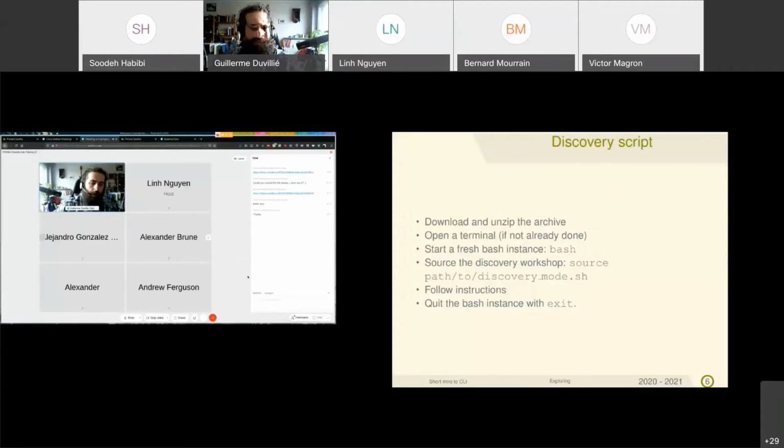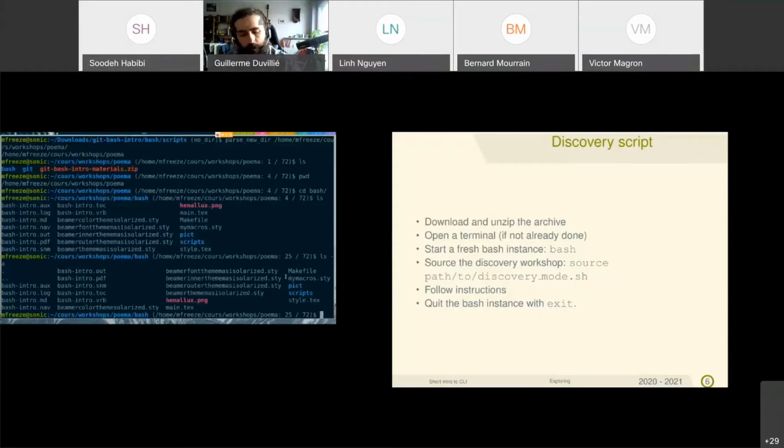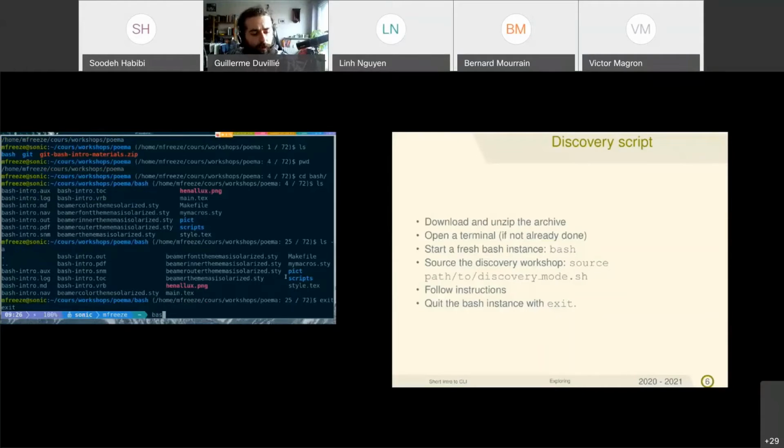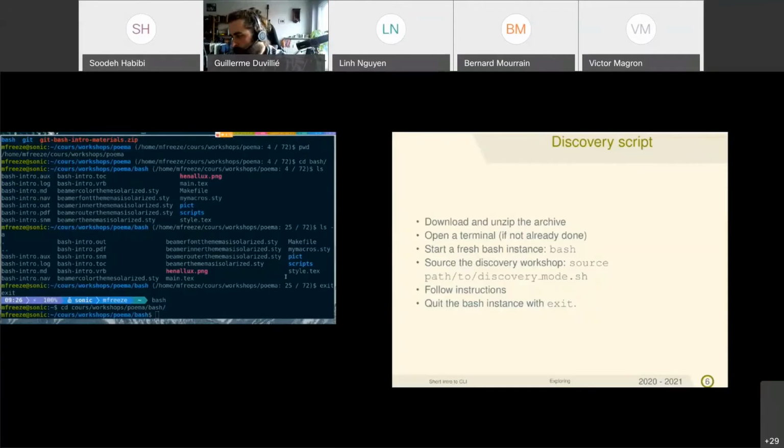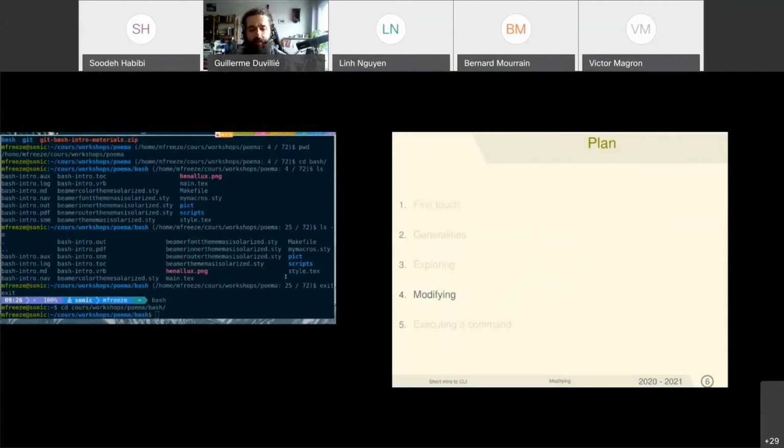Okay, so suppose you have found all the files, and if not, you will be able to launch it again every time you want. But just quit the bash instance, because this script defines a lot of stuff that won't be useful for the rest of the presentation. Let's now start to see some other very basic commands to modify the tree structure.